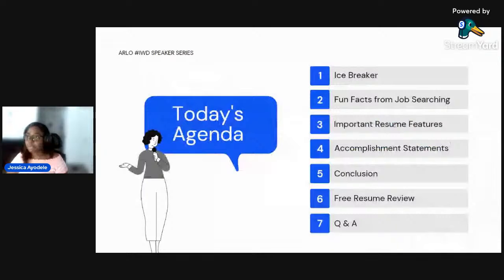So basically, today's agenda, we've done the icebreaker. So we'll just go through some of the important resume features. Again, we're going to be having the sessions in 2 parts: the resume session and the LinkedIn portion, right? And then we'll look at accomplishment statements, conclude, and then there's no free resume review. This is going to be a free LinkedIn review, and then we'll conclude.